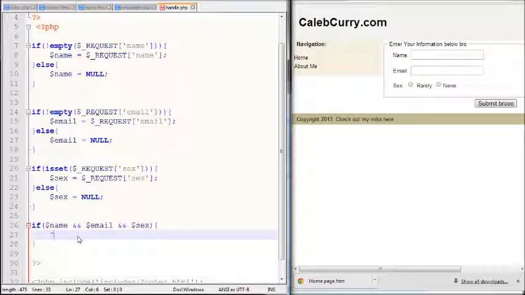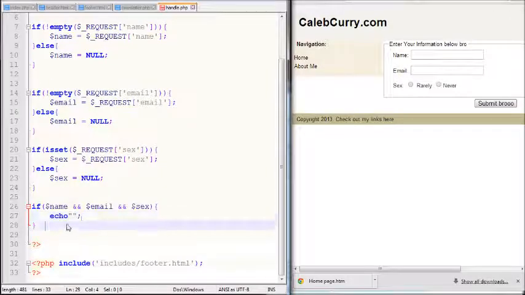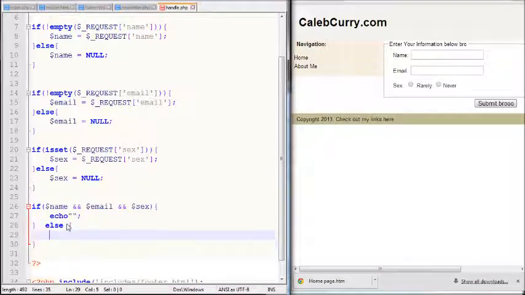So this means all are true. Whatever we put in here means it's all true. And then we could make an else statement if we wanted, which means one or more of the group are false. So within this echo statement, I could say, we will email you shortly. And in the else, please go back and try the form again.